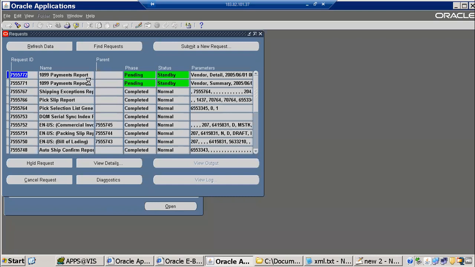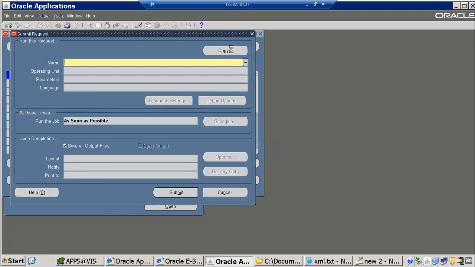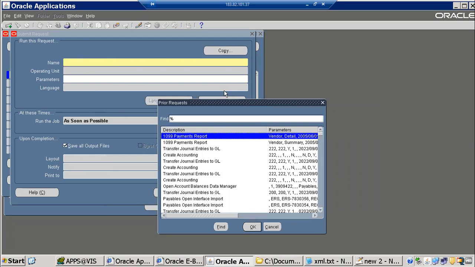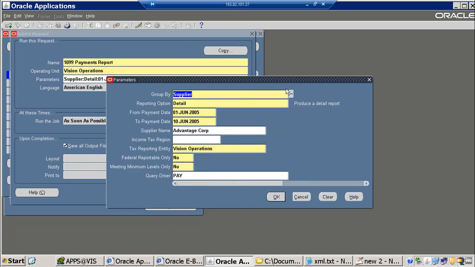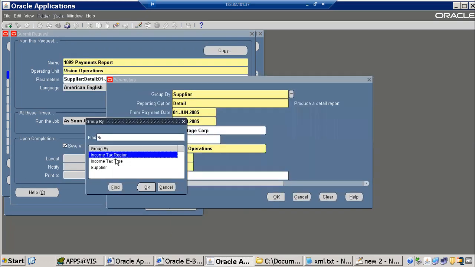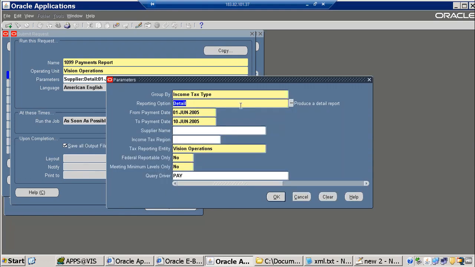Refresh. So 2 times I have submitted. One time summary combination, other time detail combination. Likewise, you can submit for other combinations as well. So for another combination, instead of supplier, I'm selecting another value, like let's say income tax summary.